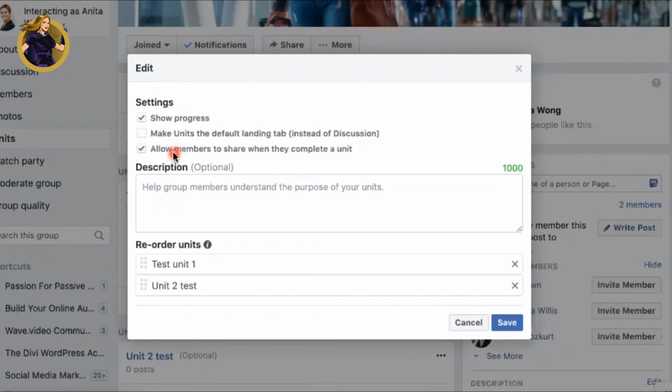You can also allow your members to celebrate completing a unit by allowing them to share when they've completed that unit into the main discussion area. This is a really good way of giving your members the sense of achievement, and we can go on to that at a later date in another video when we introduce badges to your group. You can also add an optional description for the whole unit if you want to.